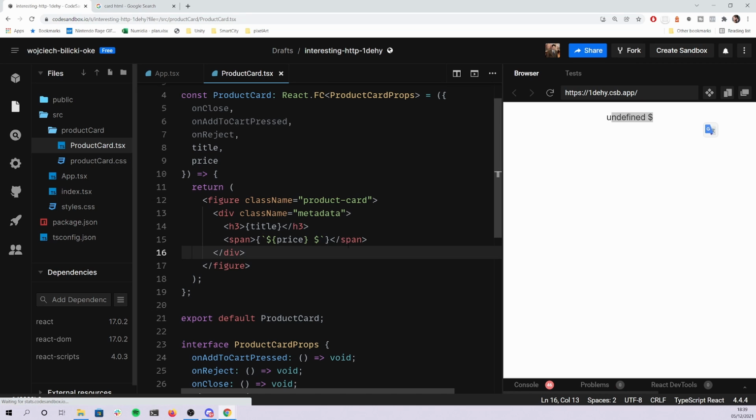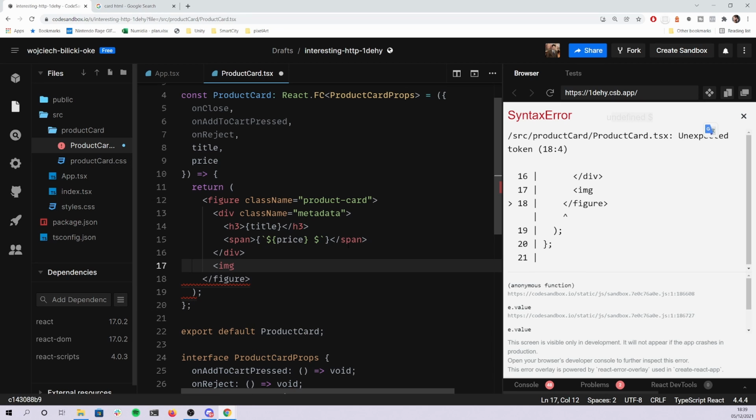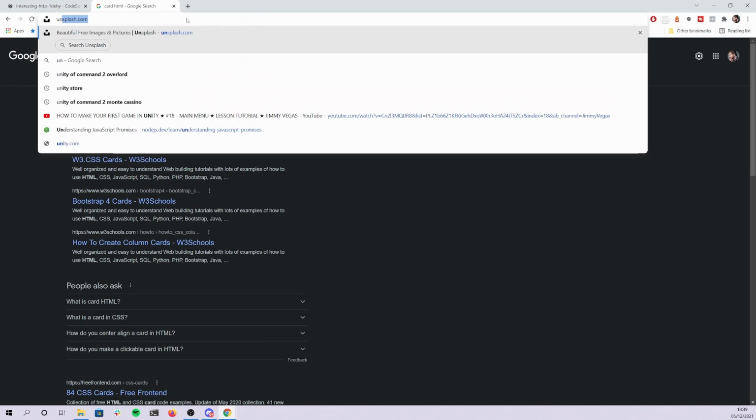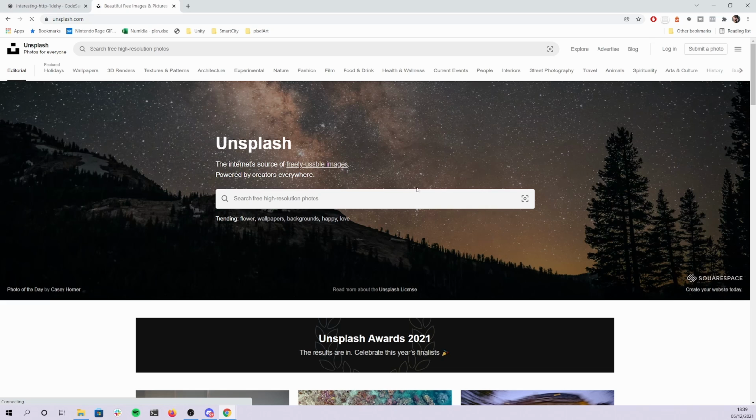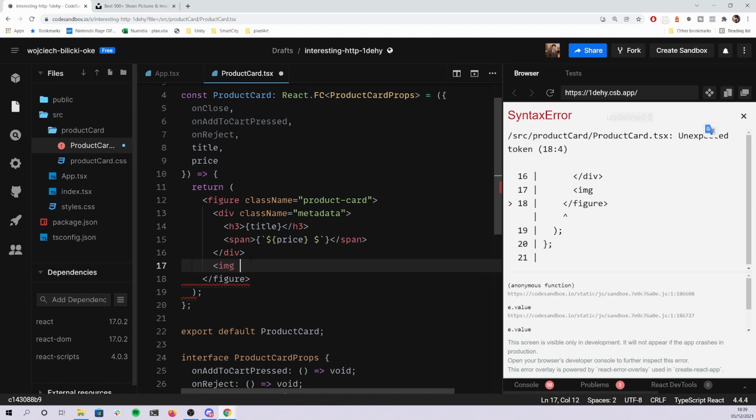Okay, let's move to the most important thing, which is gonna be the image. If you're looking for images when you're doing some stuff in React or doing some exercises, you can go to Unsplash and search for anything you need, and you'll get it. I'm gonna go with this URL because it looks cool and it's Nike.